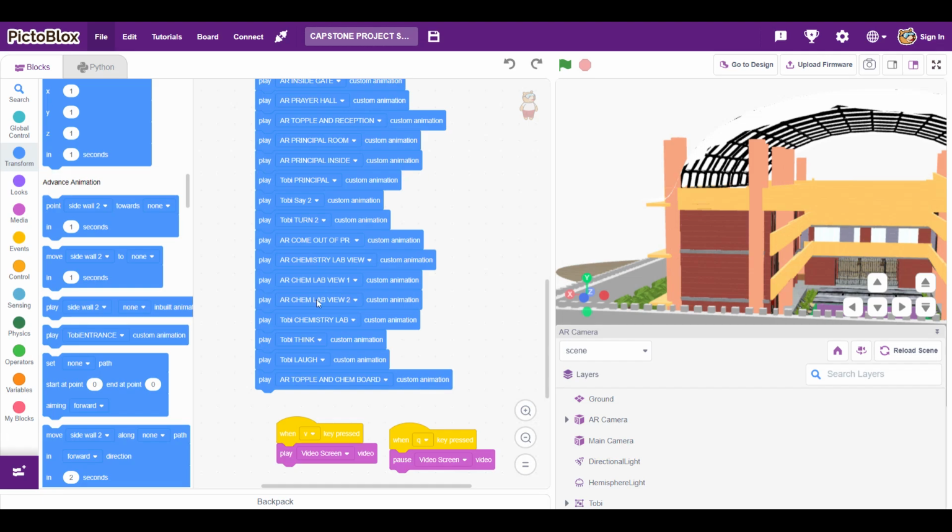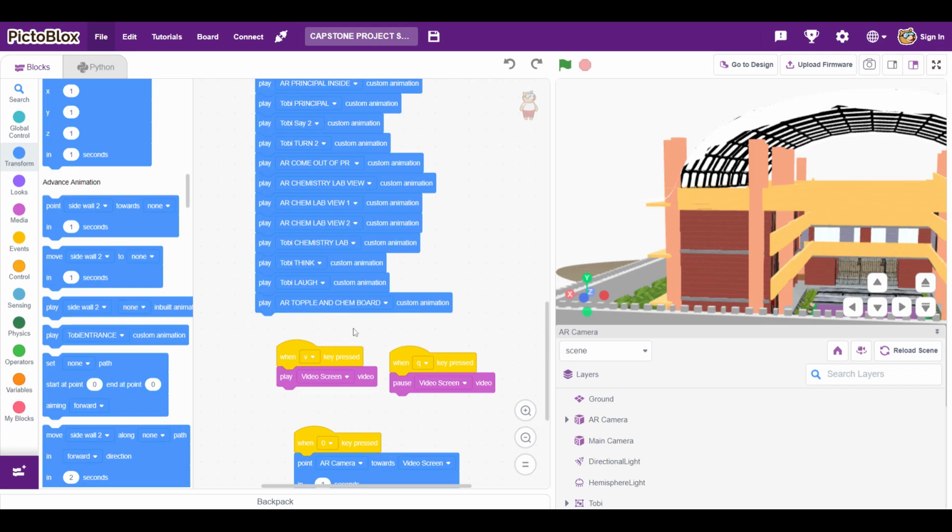It will show the chemistry lab view 1 and view 2. Two views are inside. Then in the chemistry lab Toby will come. It will think, it will laugh, and then at last AR will stop at the chemistry board.